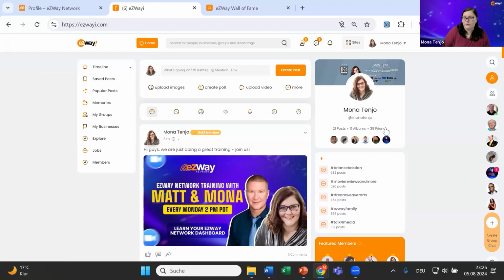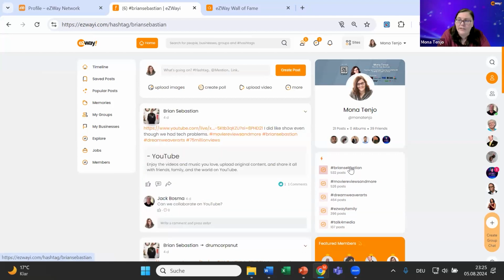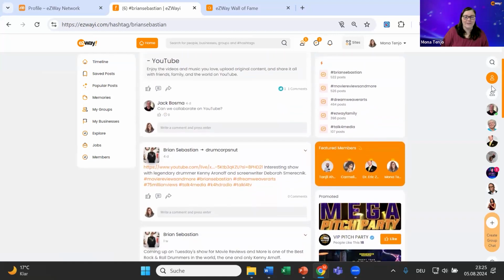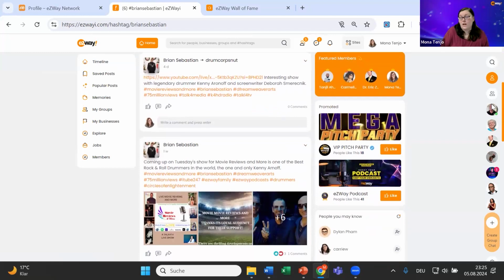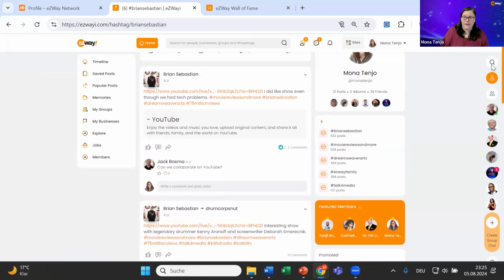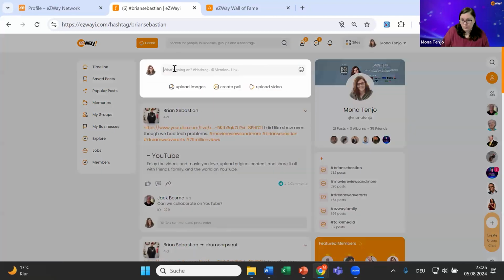So you have your profile here on the left. On the right, you can look for hashtags. So you can also see what's going on here, right? There are a lot of posts for Brian Sebastian. Now, if I'm curious, I can just click on it and see what's going on here, right? Maybe I'm missing a trend right now because I'm not following this. This is also how you can discover very interesting people, by the way. And again, you can of course post from here.